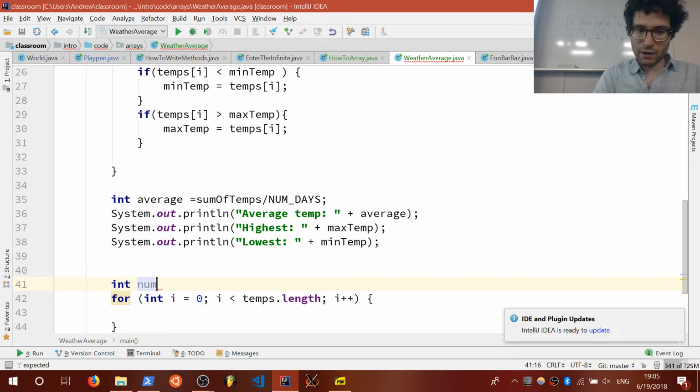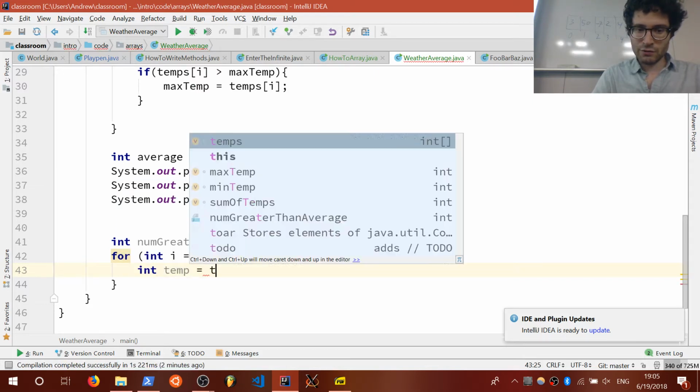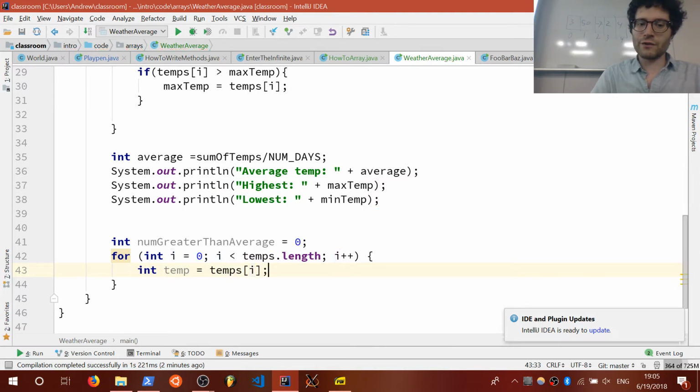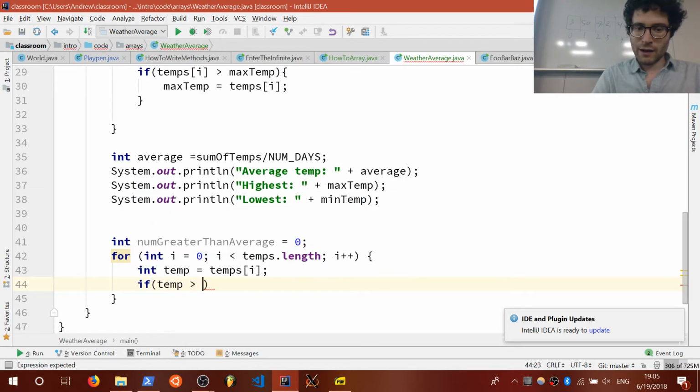Let's also make an int numGreaterThanAverage equals 0. So we're going to go through each of the temperatures, and we'll get the temperature. int temp is equal to temps, so we'll get the ith value of temps. If temp is greater than the average, then numGreaterThanAverage plus plus, right?